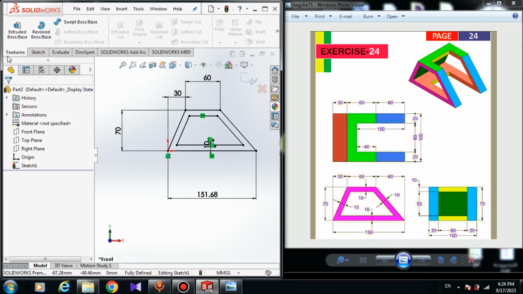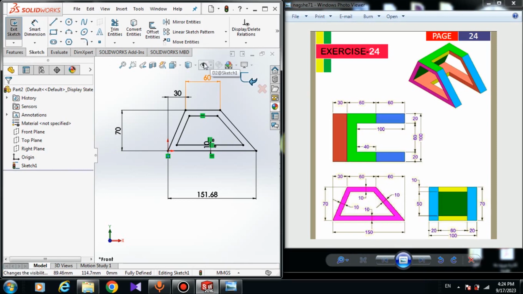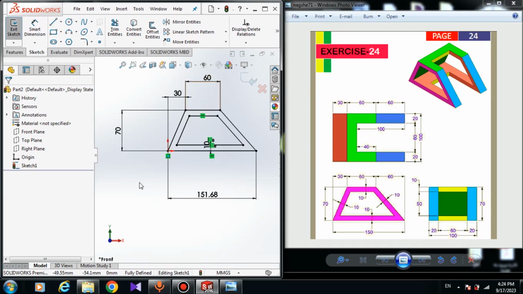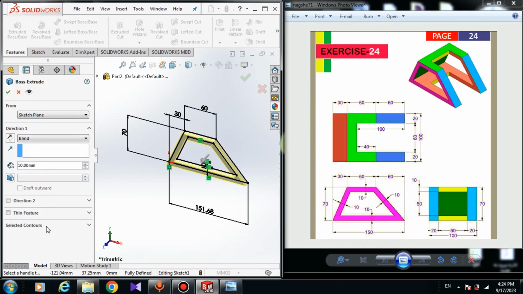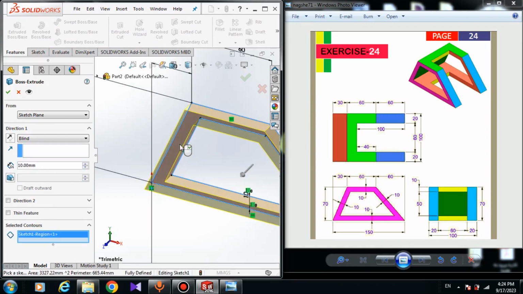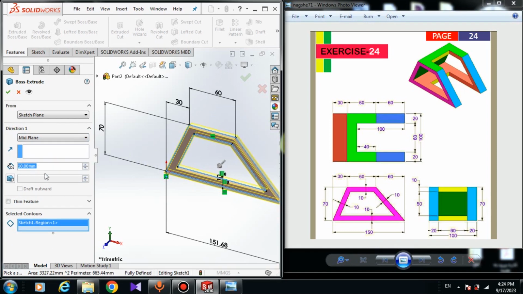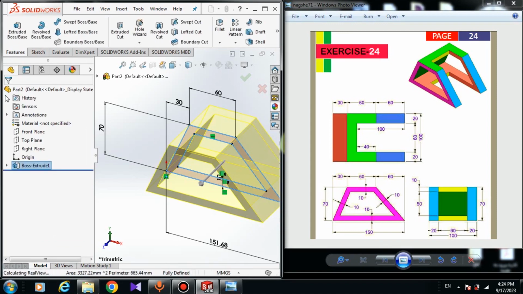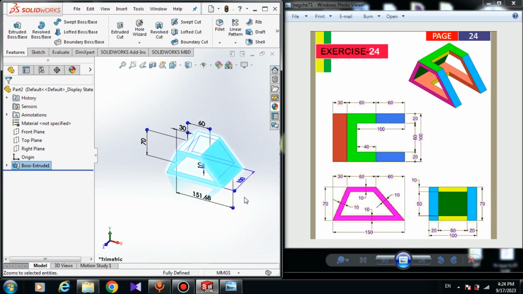If you don't have the feature tab, you can simply right click and you can turn on or turn off the feature tab, and in hide and show items you can turn on or turn off the sketch view relations or the dimensions. So here comes the feature, and click on extrude boss and base, and in selected contour choose this region, and in direction 1 choose mid plane, and we have to extrude the sketch about 100 millimeter, and click on OK. You can see it is 100 millimeter.